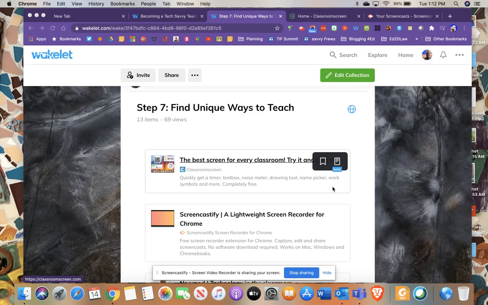Step seven is find unique ways to teach. Now, this was designed in my first iteration of this for teachers. So let's retrofit this for admins, and I think it'll lend itself pretty nicely. The general concept behind this step is, you know, change things up.